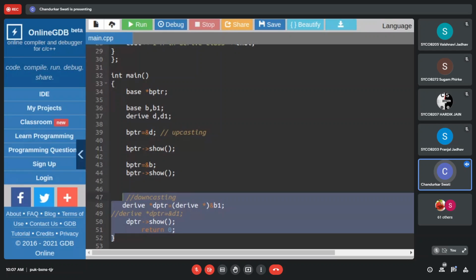A division, same thing. The code is pasted in the chat box. Please go through it because this is very important. The concept of virtual function, upcasting and downcasting. If you're having any doubts, just raise your hand and let me know.